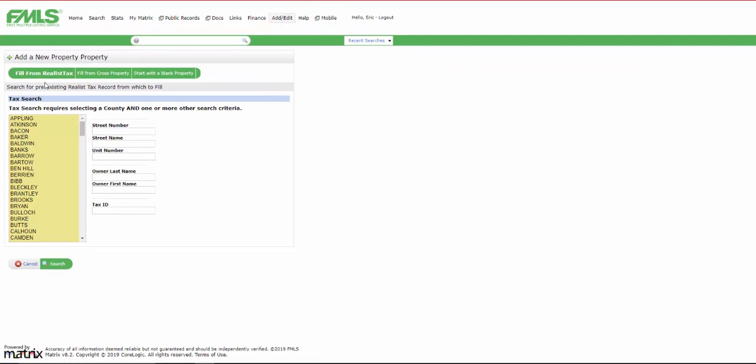The next screen that comes up actually begins my data input of this particular listing. The first choice I have to make here is how to start this listing. I have three choices, as shown in the green bar along the top. Fill from Realist Tax is the default because it's the first selected. This is not a link that I can click on; it's in bold. The other choices are fill from cross property and start with a blank property.